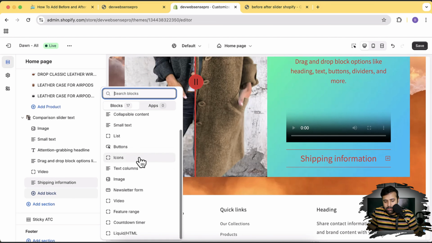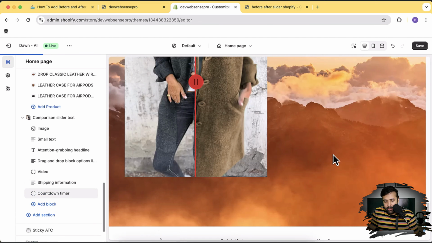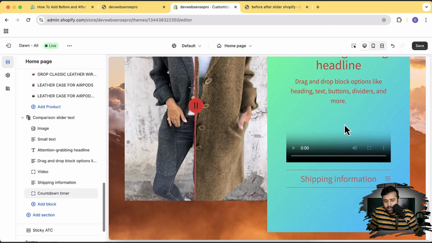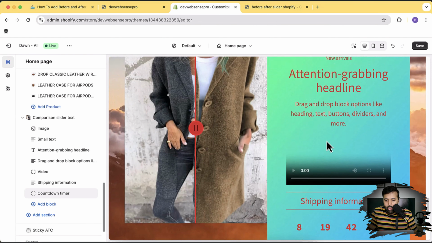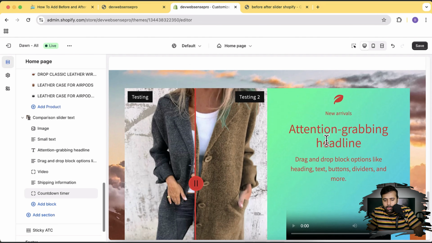We can display buttons, text columns, and a newsletter form. We can also display a countdown timer here. So a lot of different blocks which I have added. All of these blocks are reusable code from my old sections which I have created. All I had to do is add those blocks into this section, and that's it. So make sure to check this section out.